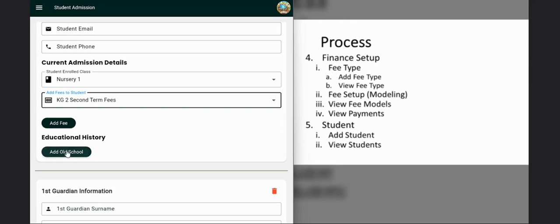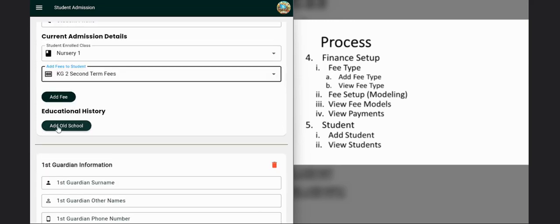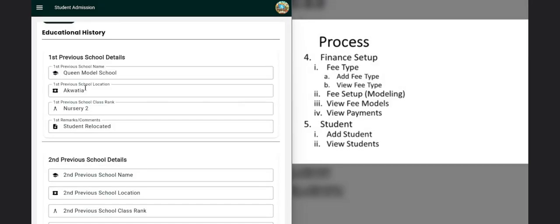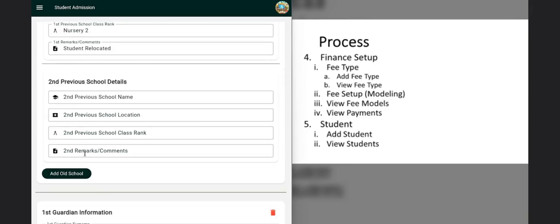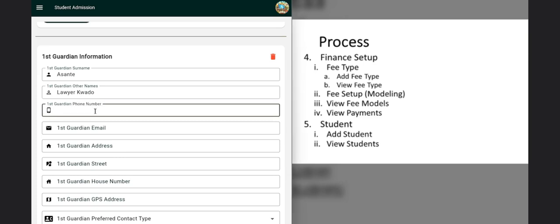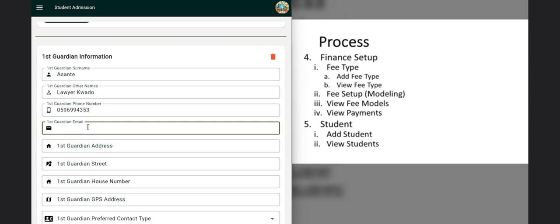Very important. The old school of this student, you can add it. As we added the old school details, you add it as such. If there's more, you add. If not, you can delete it. So the parent details, the most important is the phone number. You pay attention to the phone number and the email. They should be unique, else it will give you an error.